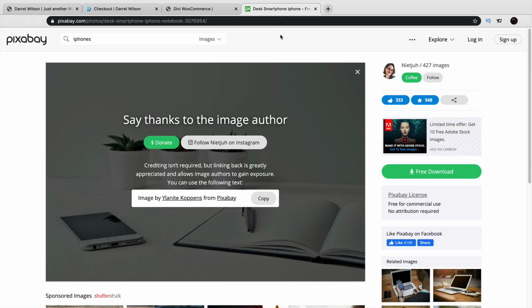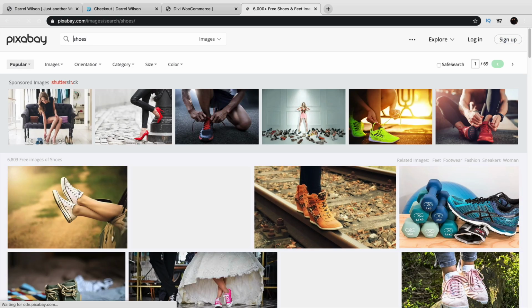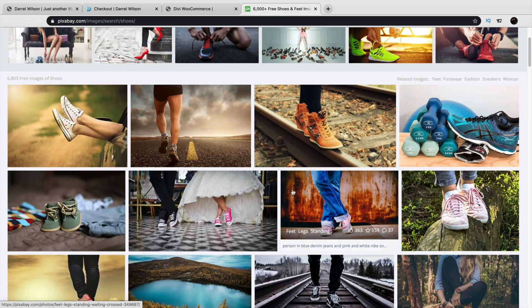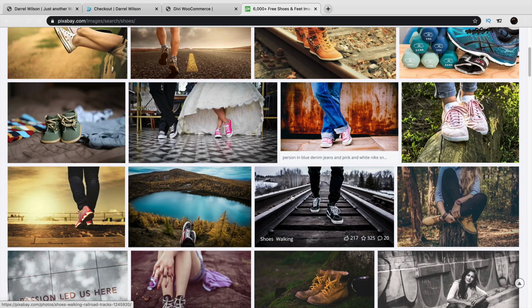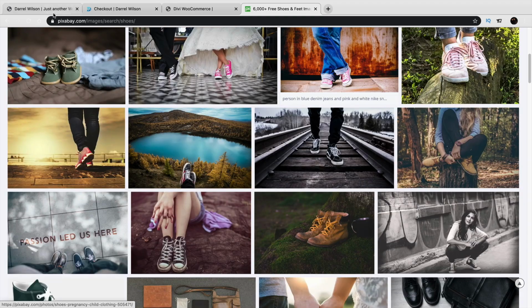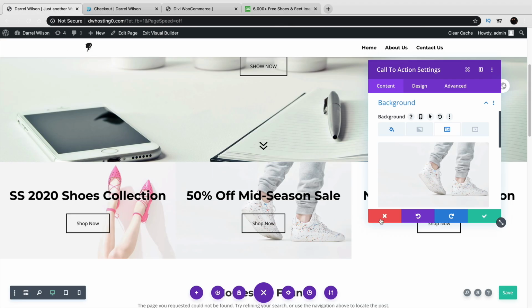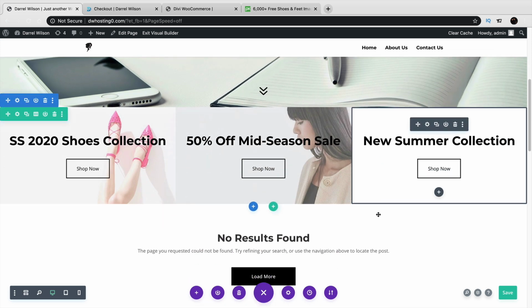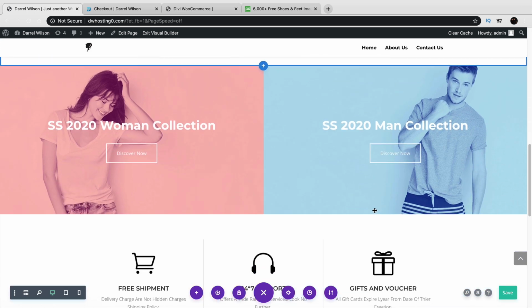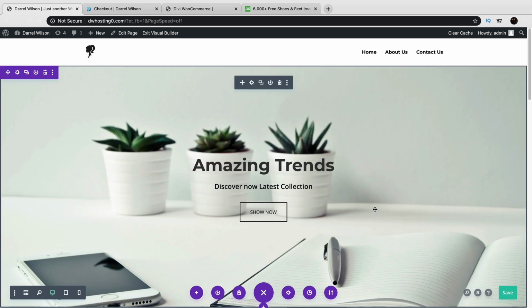So what you can do here is go to Pixabay and just type in any sort of niche that you're working on, like shoes, and then just use that as your background image, and you are all good to go. So I've given you the structure of the entire website. All you need to do now is replace the content with your own, and there you go. You'll have a fully functional, whatever you want, e-commerce website.